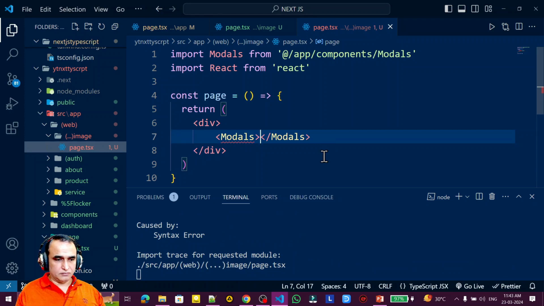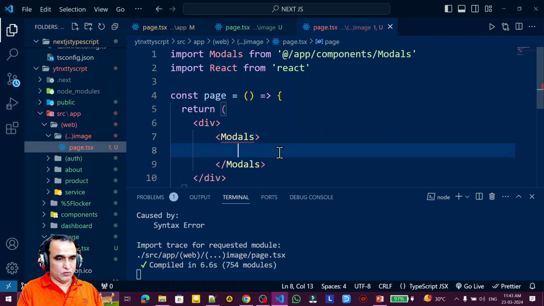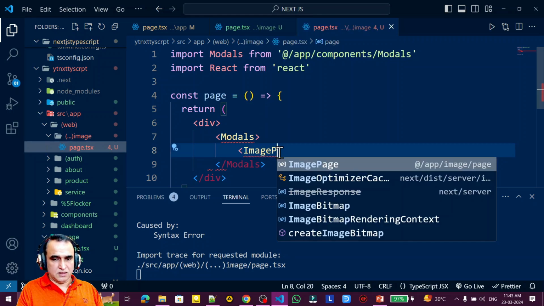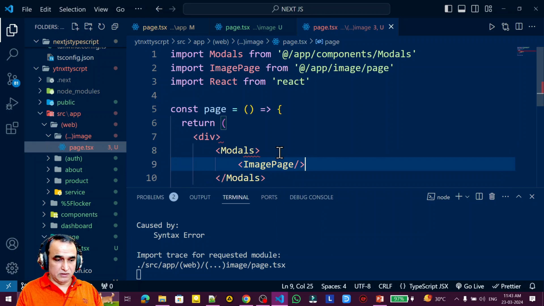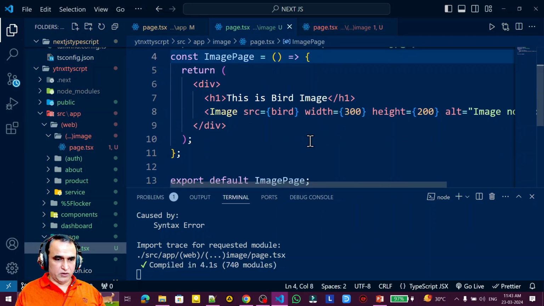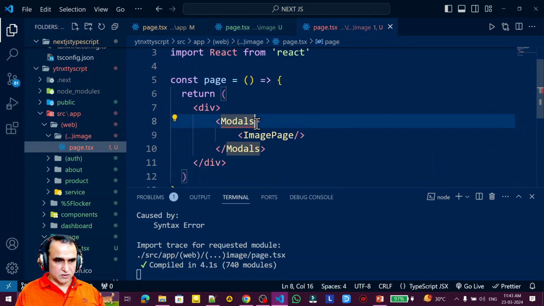So like this, I want to use it. Under this modal, I want to use this page. So I say I want to use image page like this. Under the app directory image folder, I want to use this one. Remember this page, I want to use this bird one, and I want to use it under the modal. So I created a modal. I have explained in a previous video how to create this modal, and under this modal I am using this.